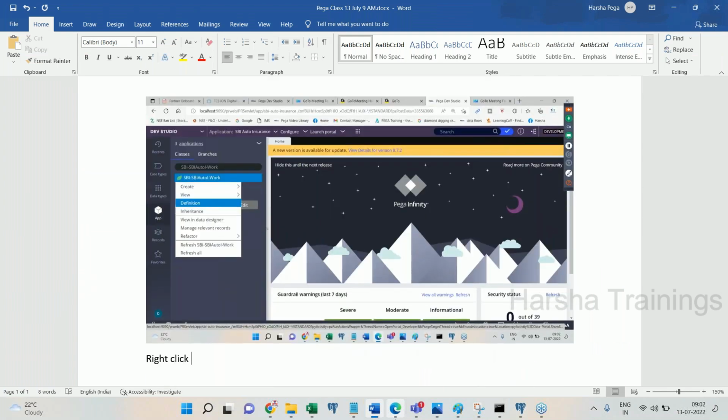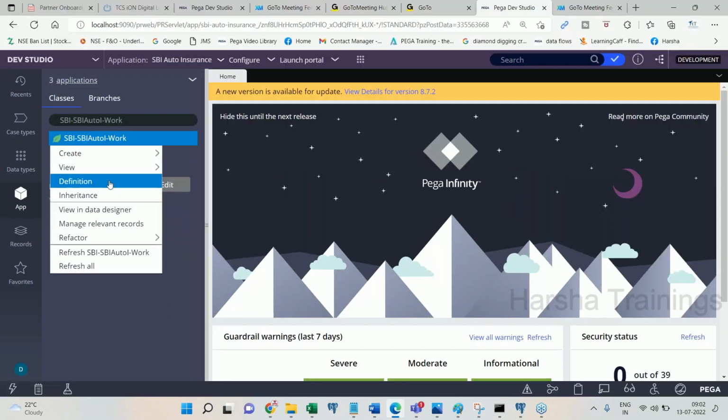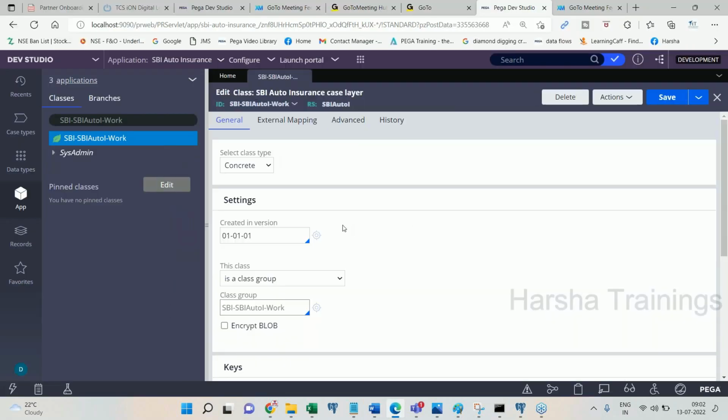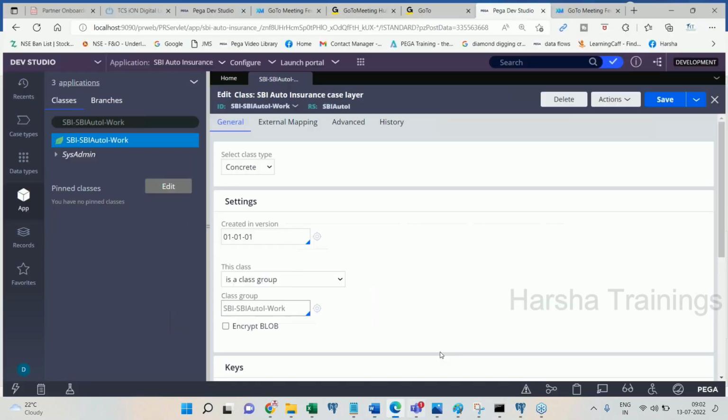You need a mouse to work with PRPC. Right click on the work class and choose Definition. Once you choose the definition, it opens the class rule form. This is the class rule form, and there is only one parameter we are going to focus on as of now.